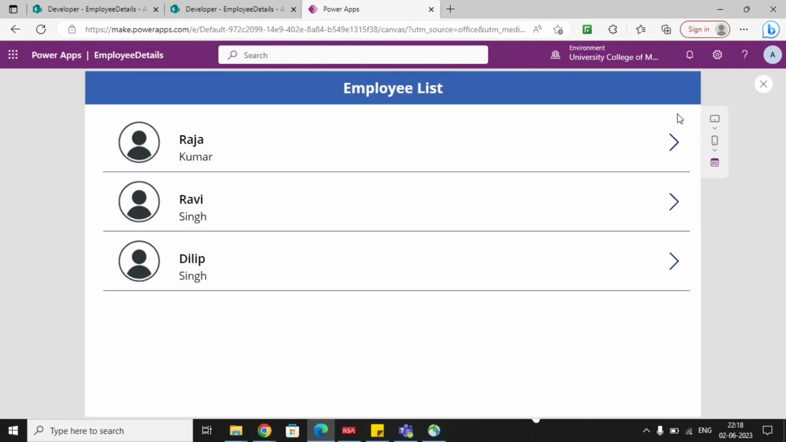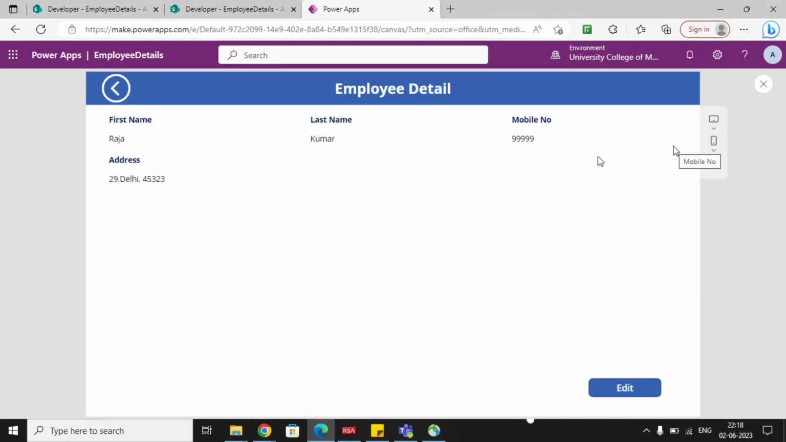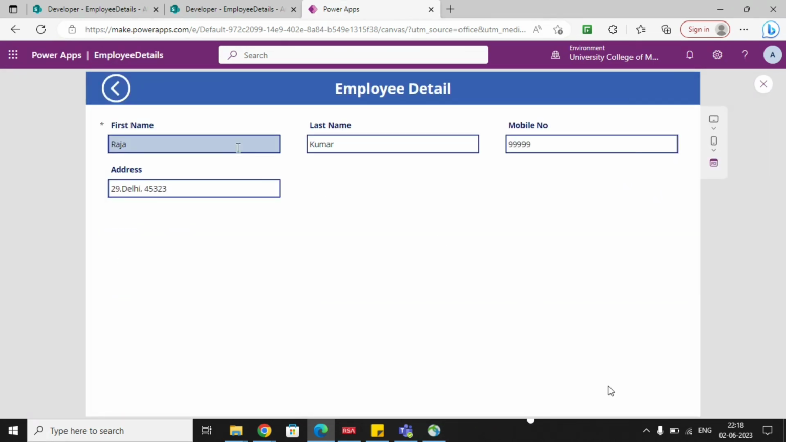I'm on the list screen. Let me play this app. So Raja, and if I click on edit, since my id is still the same, whatever is selected from the list view, the same item is getting into the edit form. Now guys, I want to update some item, so let me go back here.